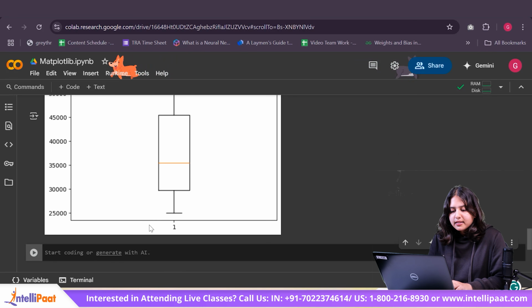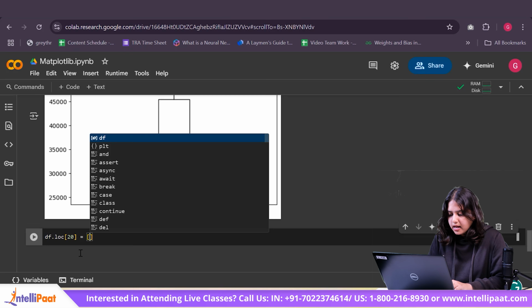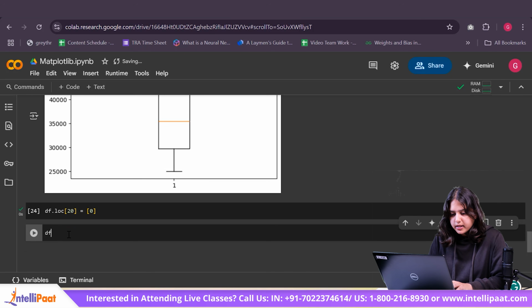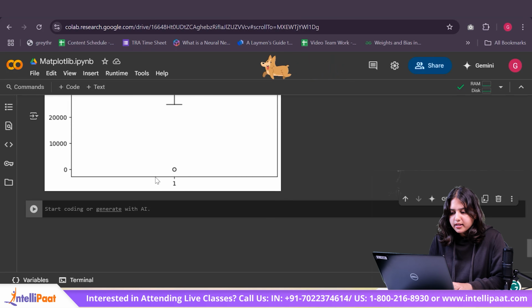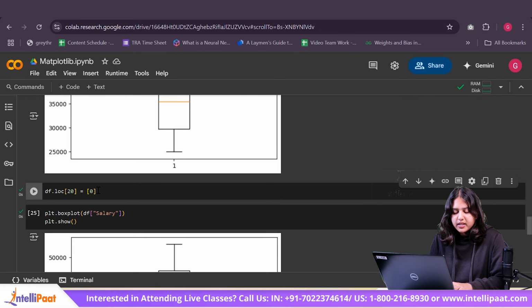But if I were to add a salary, at index 20, I'm adding a salary of 0. Now, if I run it and plot a box plot, you can see I got an outlier value which is at 0. This is the value I just inserted, as you can see, through df.loc.